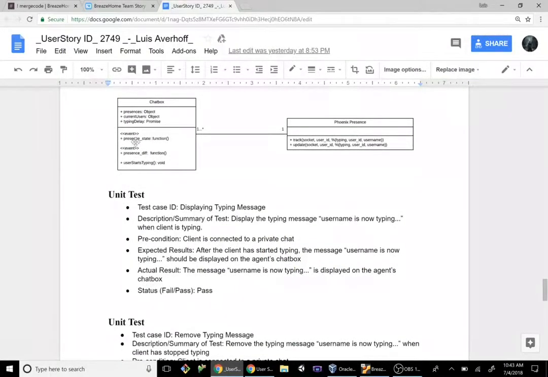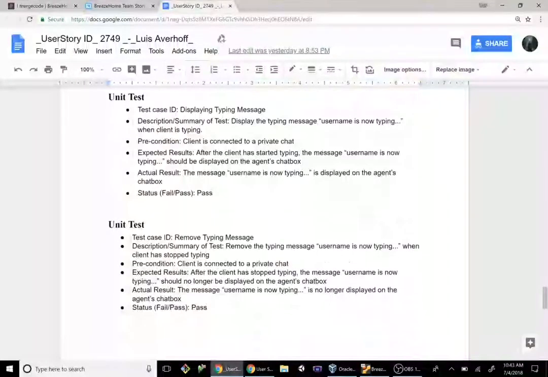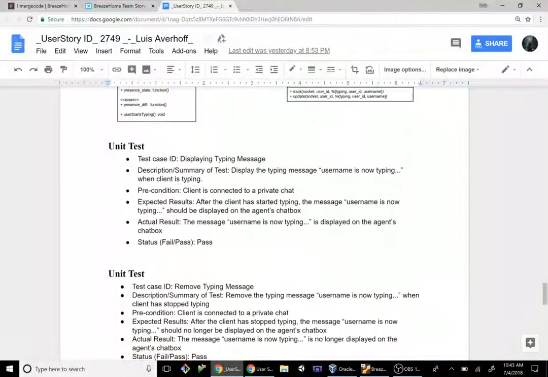So this event is once a user has joined, and the presence diff gets called each time the person is typing. And there's the function that gets called and checks whether or not to send a typing false or typing is true. And the track and update, that's what Phoenix uses to keep track of users typing. And of course, my unit tests, displaying typing message.